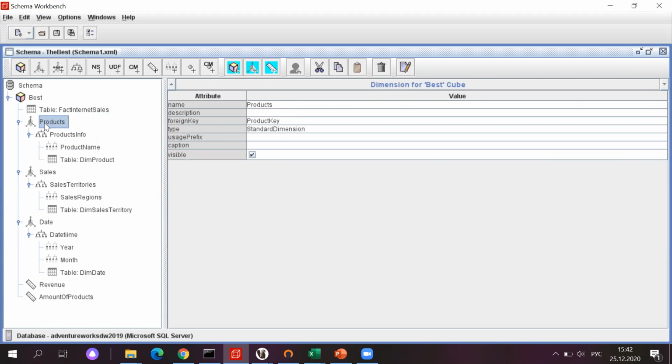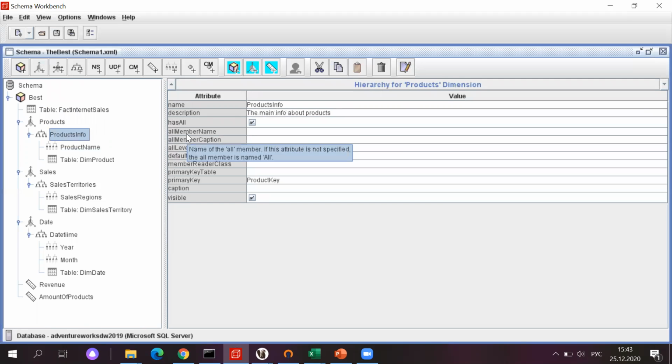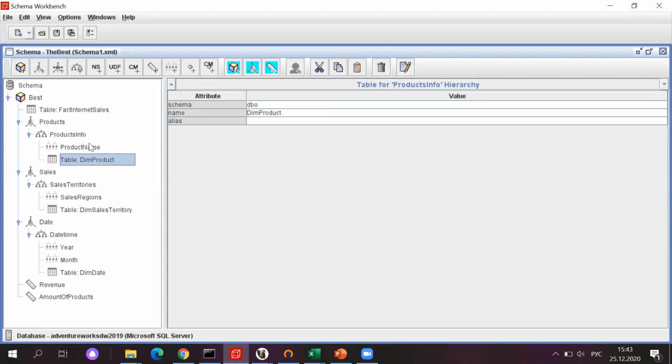And here you can see our first dimension called products. The foreign key of this dimension is product key, and the type of it is standard dimension. Here you can see our first hierarchy. It's product info, and there is information about product, the main information, especially its name. And the primary key of this hierarchy is product key. So we connected this hierarchy to the table dim product and also imported from the database.